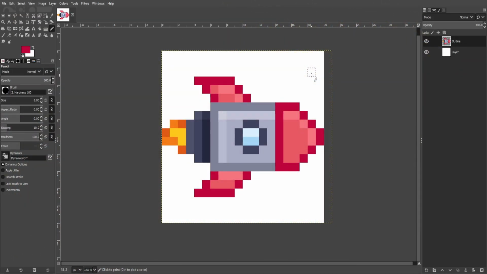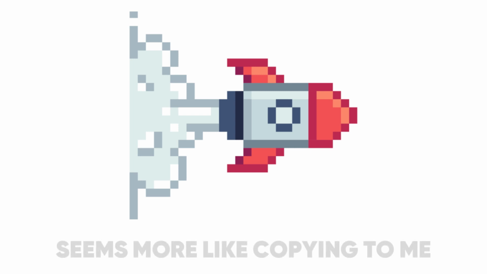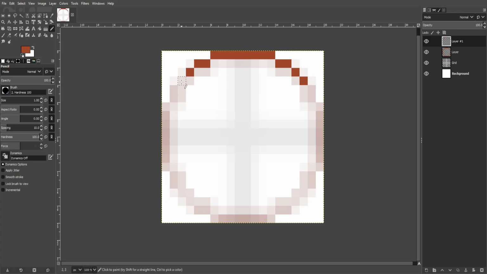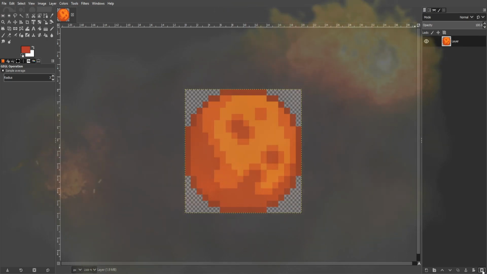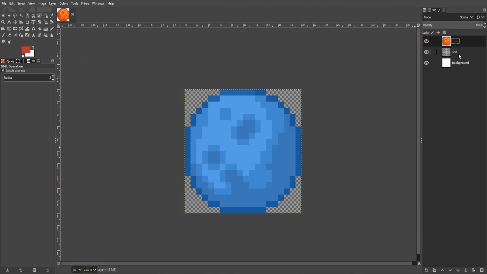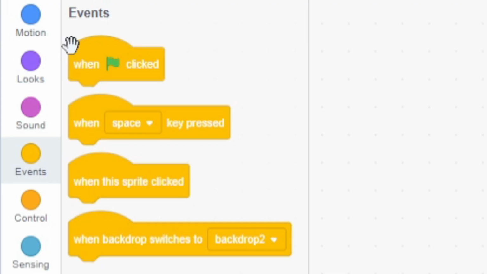Boom! The spaceship is done. All thanks to this reference image though. Well, time to start working on the planets. Boom! The planet is done. We also have a grey one and a blue one. Okay, so I've added them to the game, and I guess we can start scripting.